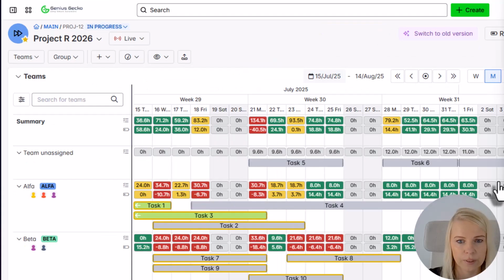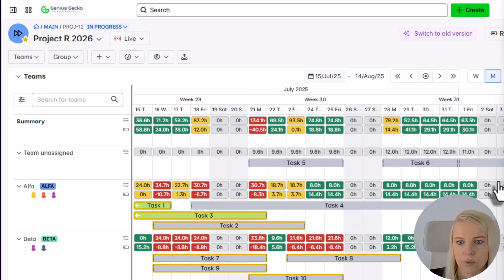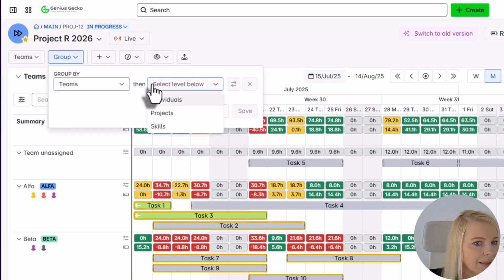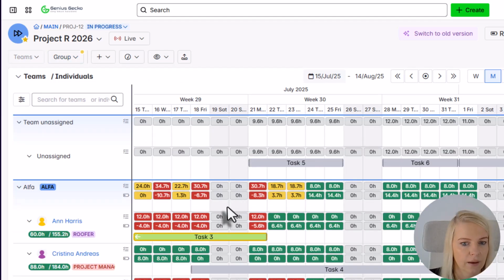Fourth step would be to add some flexibility. Big Picture gives us this one, so it allows us to see resources however we need. We already covered different swim lanes, but we also have this grouping option. Like in this case, we can group our view by teams and then individuals to see exactly what is happening within our team. So I can see Team Alpha.